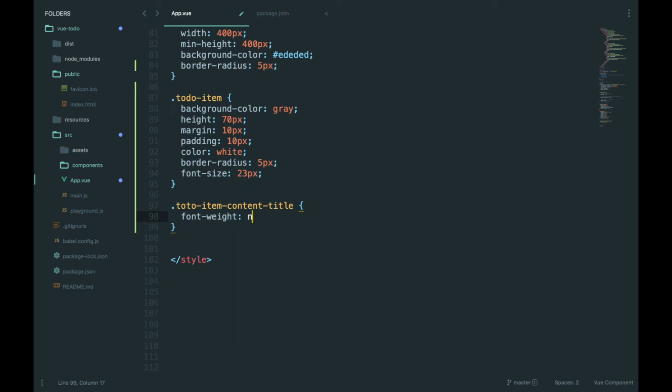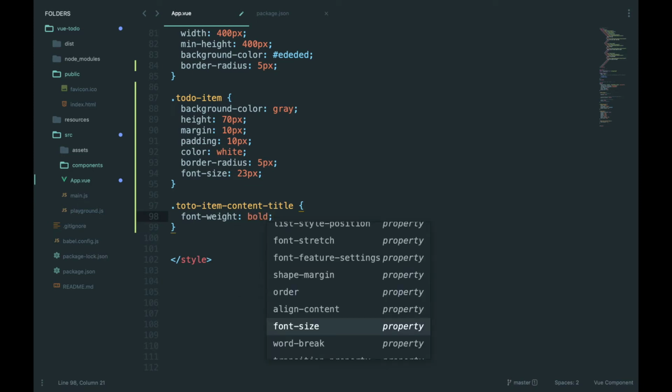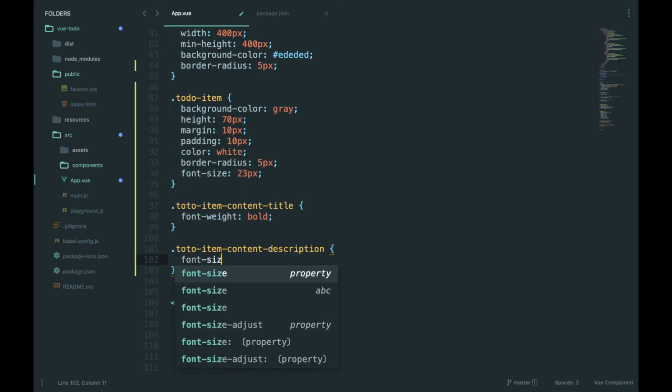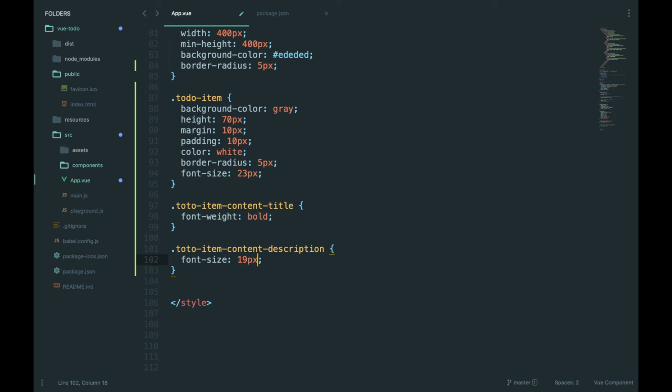Font weight will be bold. All right, so this will be a little bit bigger font size. All right, and then change the description. So let's access here our to-do item content description, and this will be font size. Let's say this will be 19 pixels.